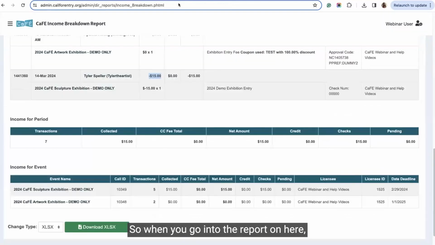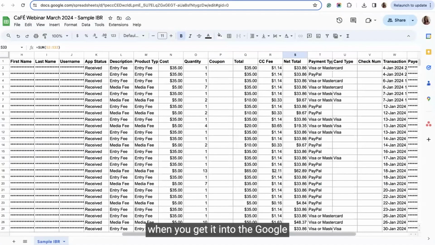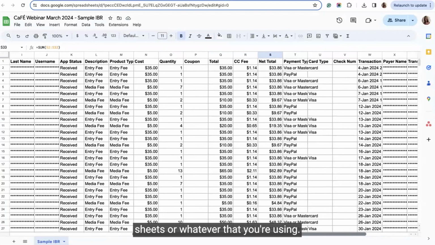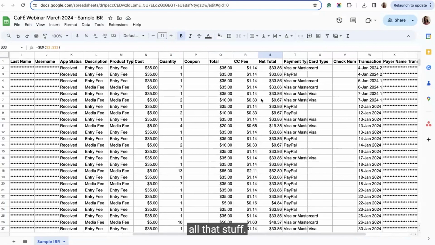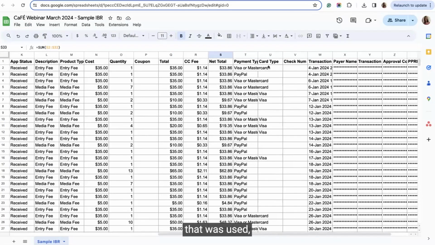So when you go into the report on here, you can click download spreadsheet, or maybe you had it emailed to you. This is what it's going to look like when you get it into Google Sheets or whatever you're using. So it's going to show you a breakdown of every transaction, entry fees versus media fees, whatever fees you have set up for your call are going to appear here, and it'll show the cost, quantity, all that stuff. And it'll show you again the payment type that was used, the transaction information, approval codes, all that stuff here.